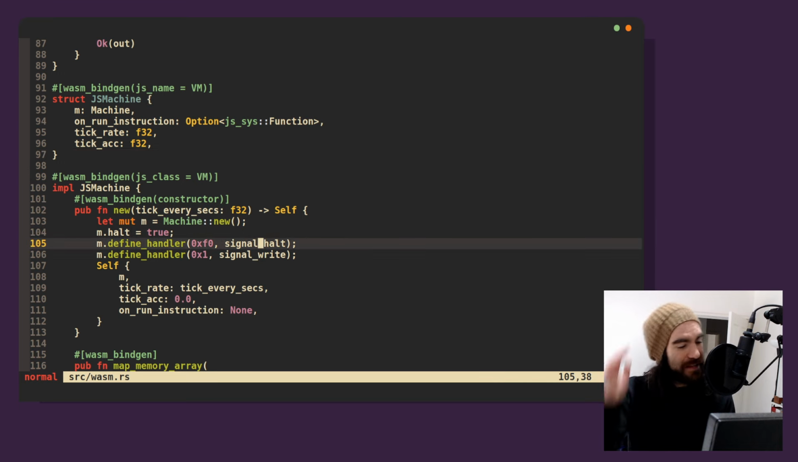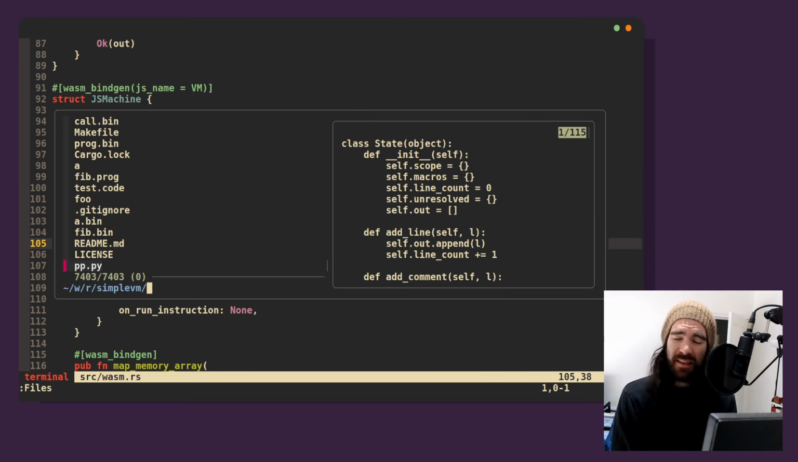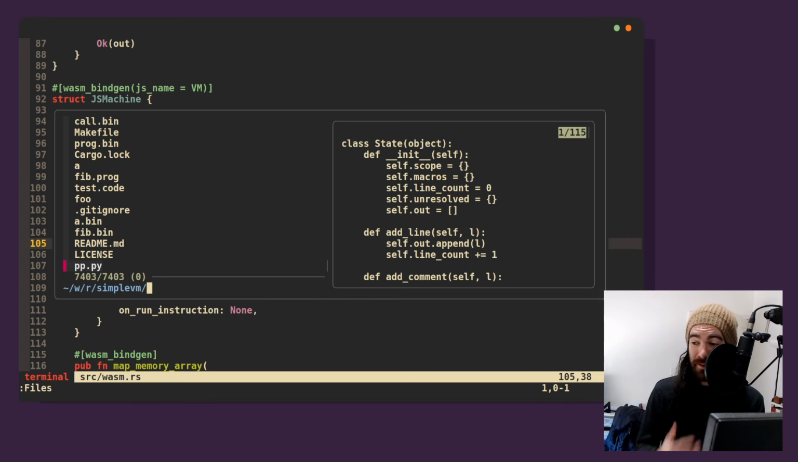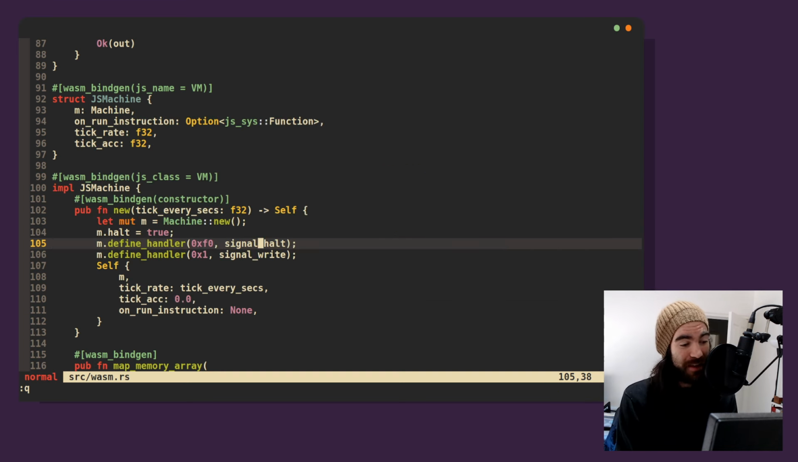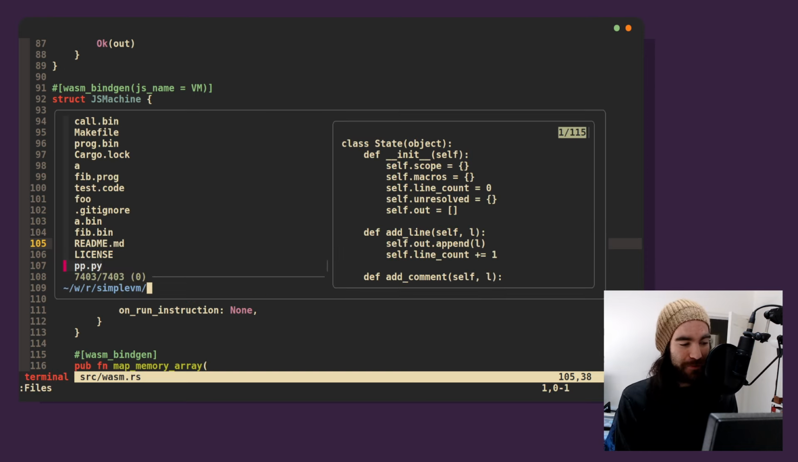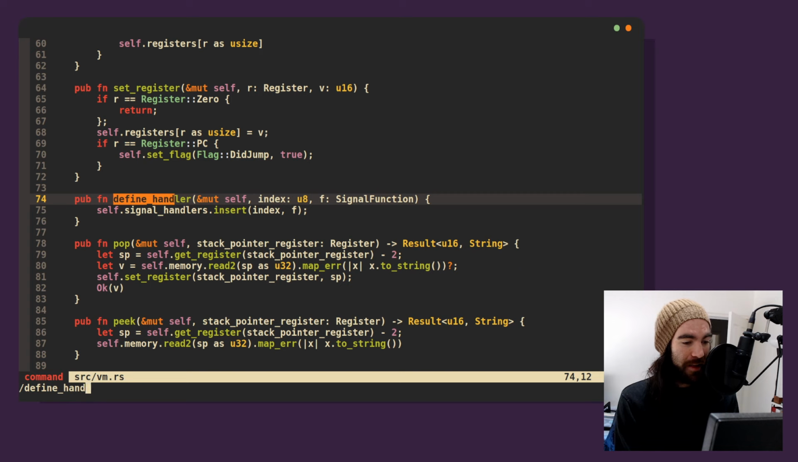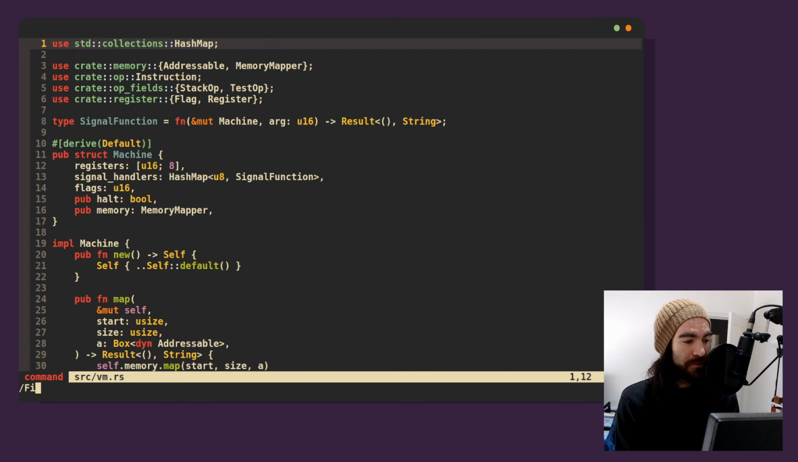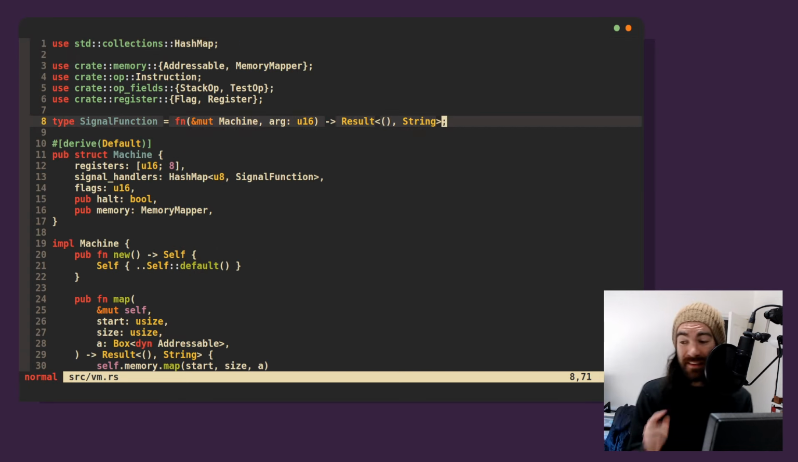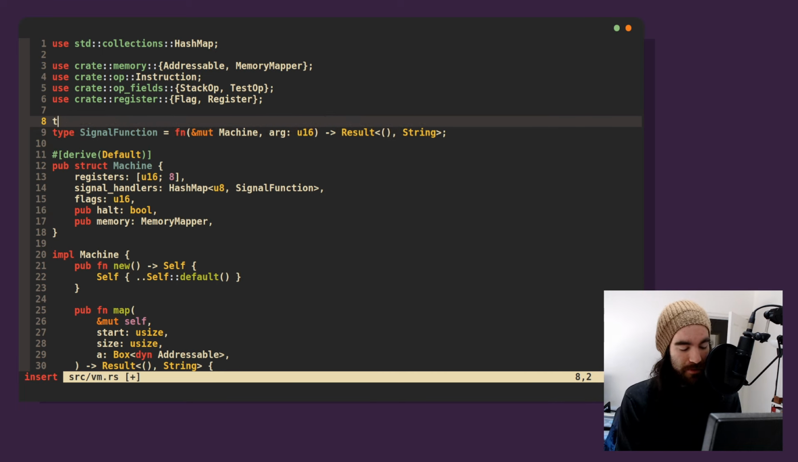We define handlers here. Now handlers currently take a function, right? And I've had a thought about this because I've been doing a bit of work with my parser combinators. The way I've been working with parser combinators is to define a trait and then implement that trait for a whole bunch of functions. Now, if instead of my machine handler, define handler takes a signal function. Signal function is a function. This isn't as useful.